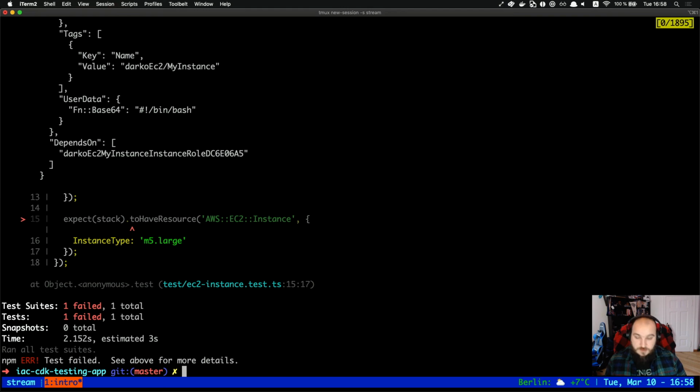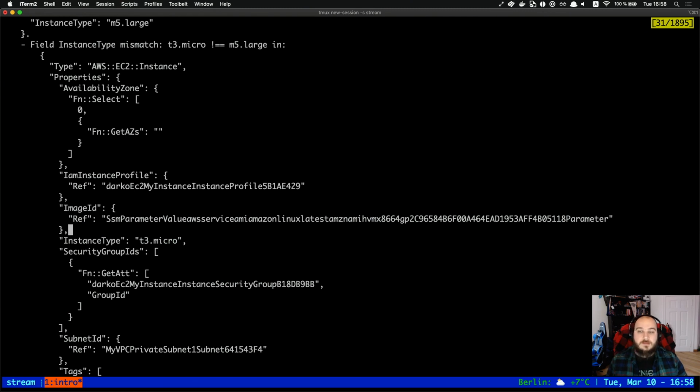So the reason of the failure here is we can see it expects to have resources. In this case, we have used fine-grained assertions to actually test: is this instance type an M5 large? And if you've been paying attention, my instance is a T3 micro. This is how I've been setting it up in my CDK code.